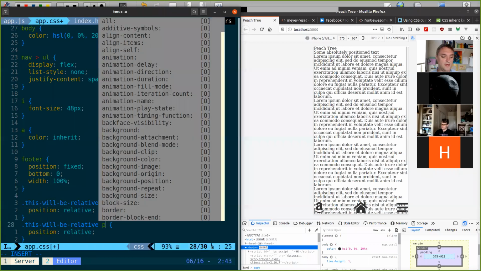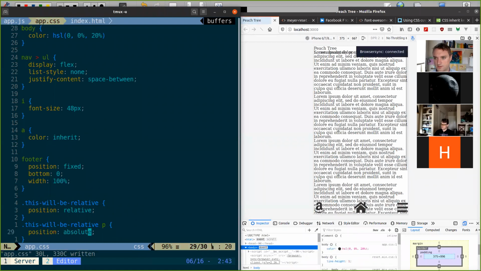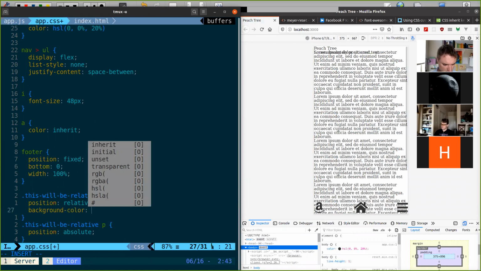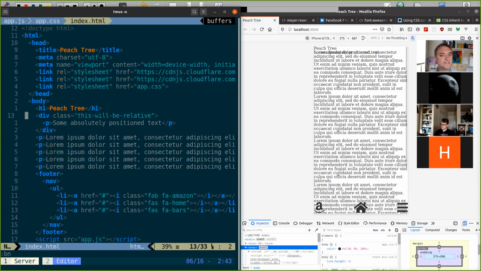And so when I target that p tag inside of it and say I want it to be absolutely positioned, ooh, interesting. Okay. Let me see. I'm going to put a background color on this. Background color blue. And so this is actually kind of interesting too. I have this div here, and I have this p inside of it that's absolutely positioned. How come we're not seeing the blue background for this will be relative? Because the paragraph is absolutely positioned over it.